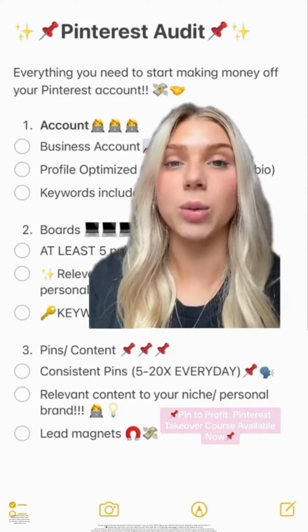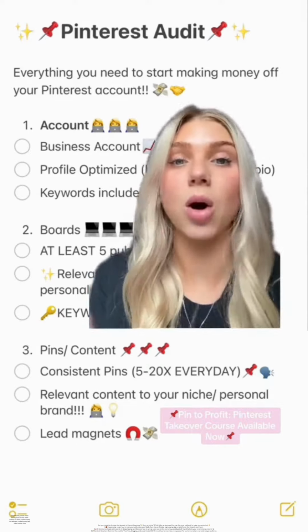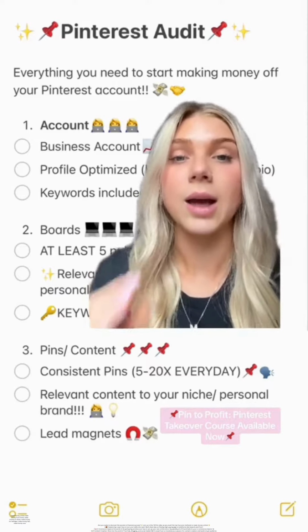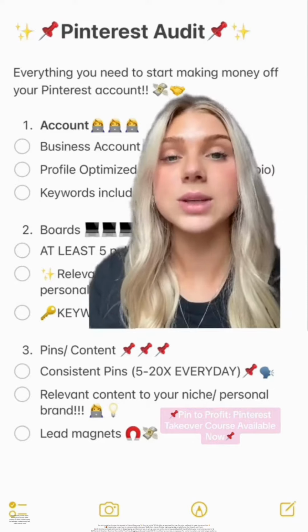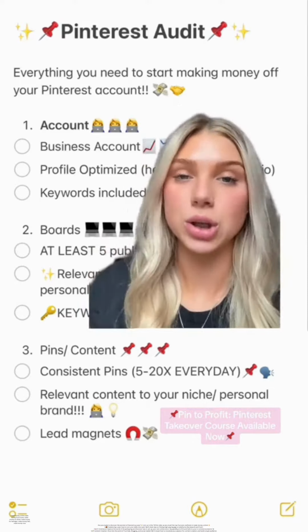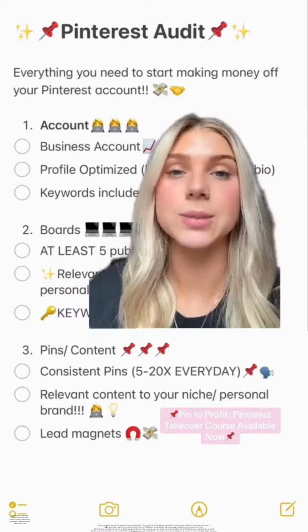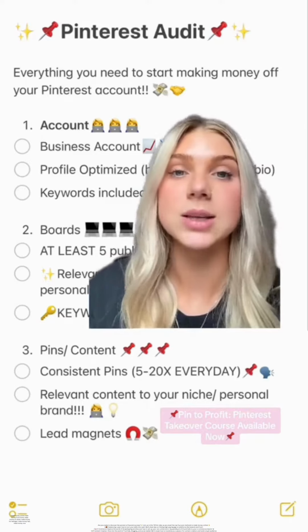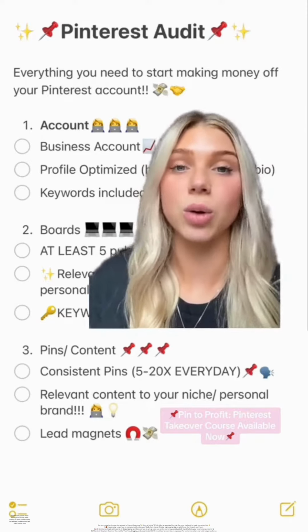I utilize Tailwind, which is a Pinterest scheduler, in order to plan all my content a week or 2 weeks ahead of time. So it automatically posts my content for me at the right times when my audience is most engaged and most likely to see the content that I'm posting. So my hot tip would be to use Tailwind to schedule out your pins ahead of time so you don't have to worry about what you're going to post every single day and worrying about hitting those 5 to 20 pins. Just schedule it in advance and it'll make your life a whole bunch easier.